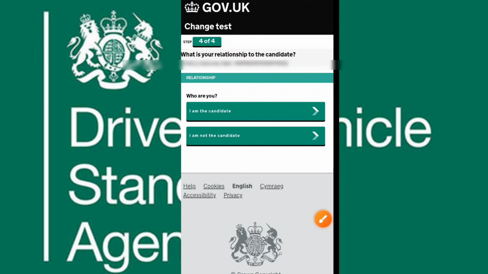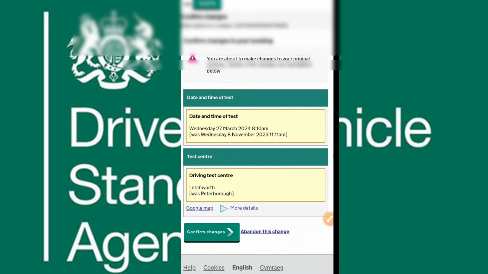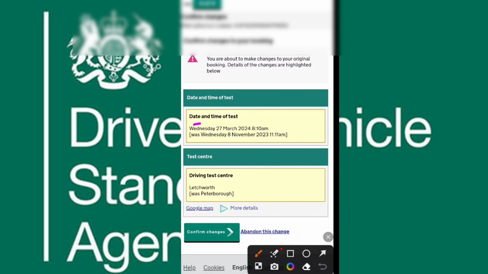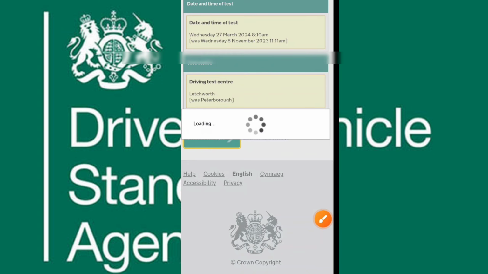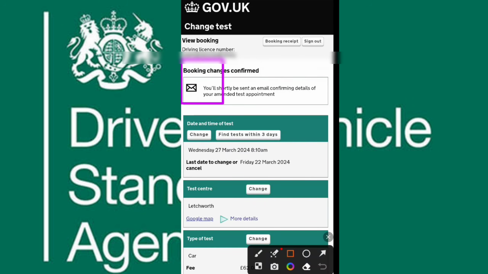Go on the continue button, and here they are asking who you are. I am the candidate, so select I am the candidate. They are showing the date and the time of the test available, and the test center. So you can confirm 27th of March, Lichworth, and confirm the changes. Once you confirm the changes, you will get this screen, and here they are saying booking changes confirmed. Congratulations, so you have booked the test.